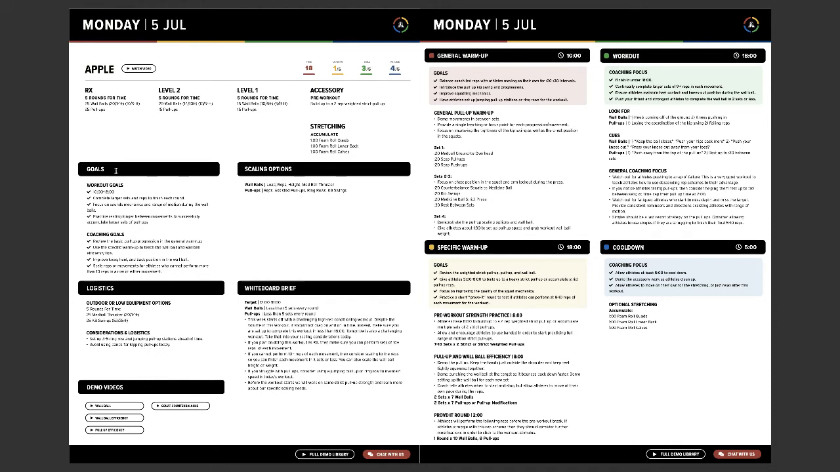Now the goals come in 2 forms, as you can see: workout goals, and then below that, we have our coaching goals. The workout goals portion up at the top really discusses stimulus. How long should the workout take? How large should the sets be? How heavy should the weights feel? What should we see our athletes do? And what is the expectation we have for our athletic performance today?